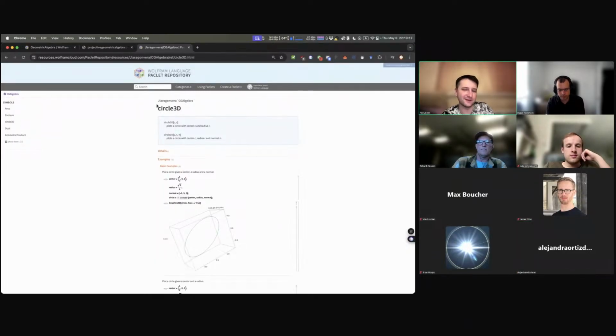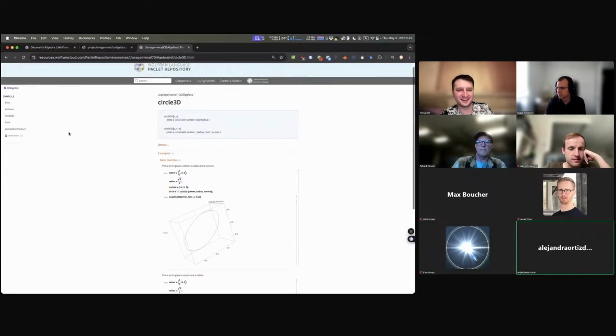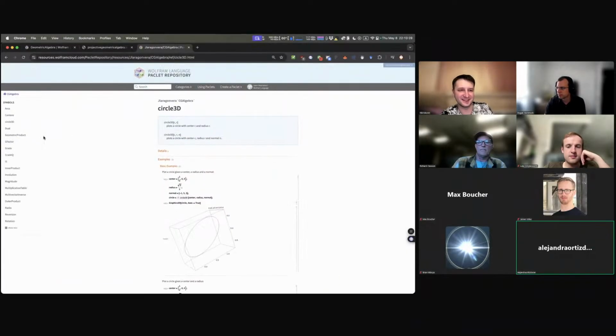The fact that there's no built-in Circle3D kind of bums me out a lot. Yeah, there has to be. Exactly. But I'm excited to start playing with your Paclet. I will try some of the examples that I already have, see if it will be cool.